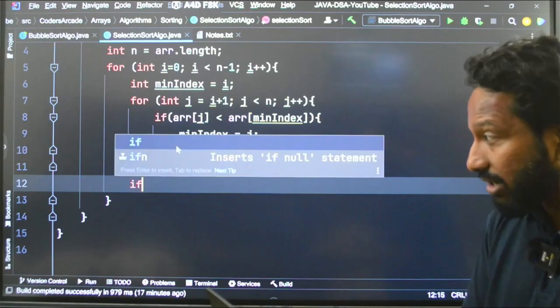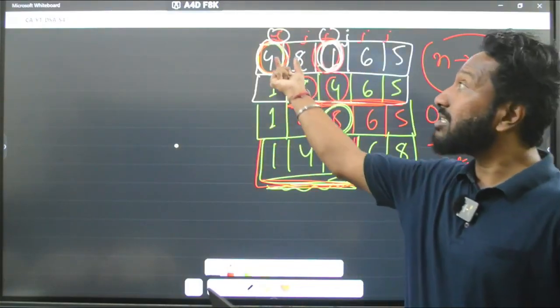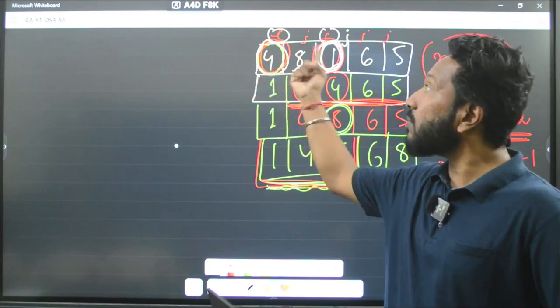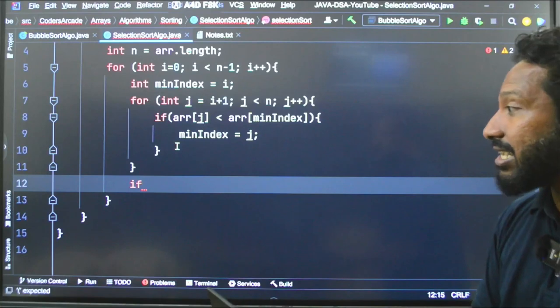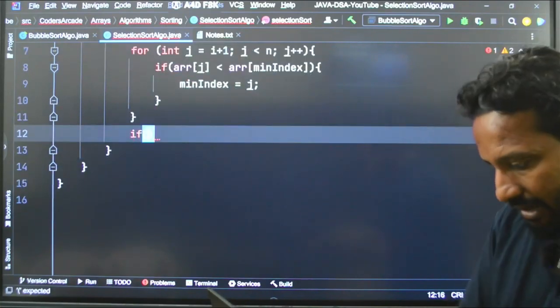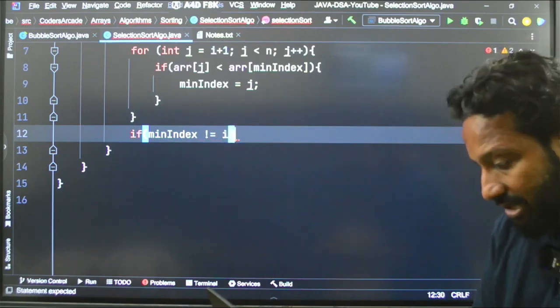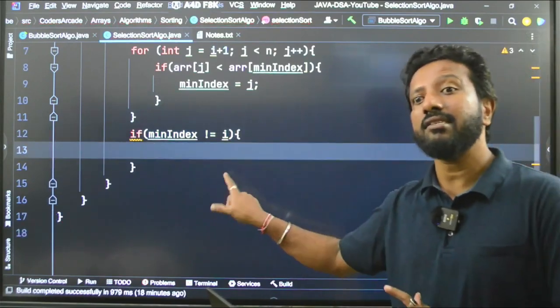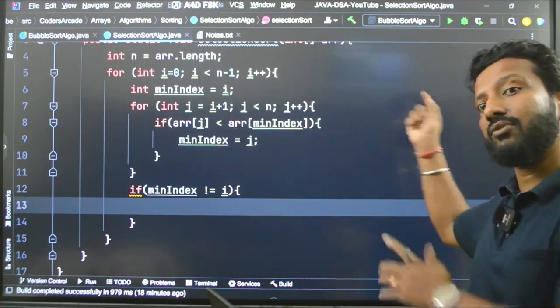I will check, okay, I will do a check. Do I really need to swap, or is this the correct position only? Suppose 1 is here only, I do not need to swap, right? So I will check, has my min index changed? So how do I check that? If my min index is not equal to i, that means, oh, it has changed. And my min index was the first element, it has changed to j. So I need to swap them.